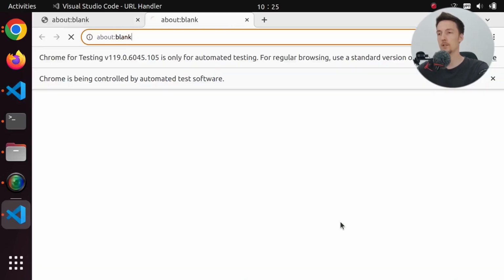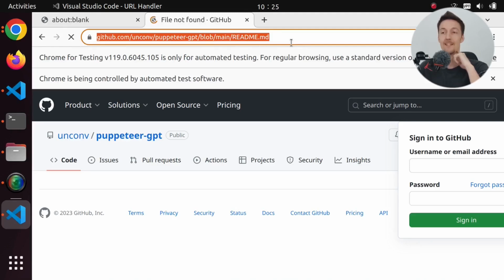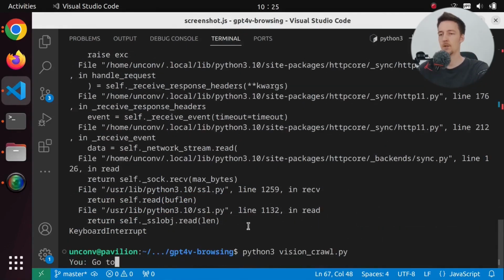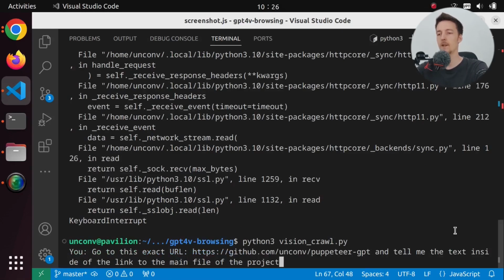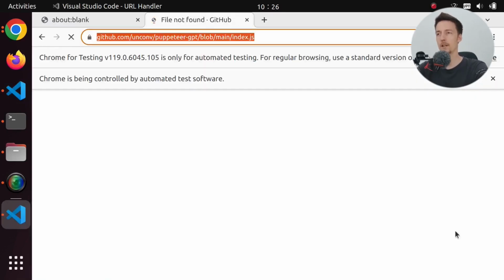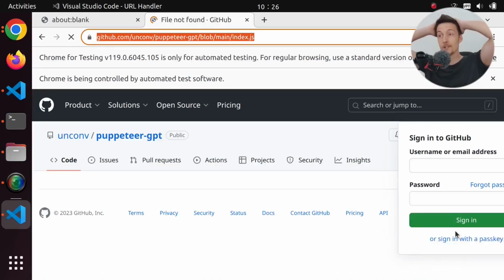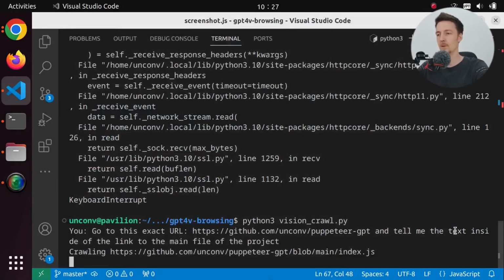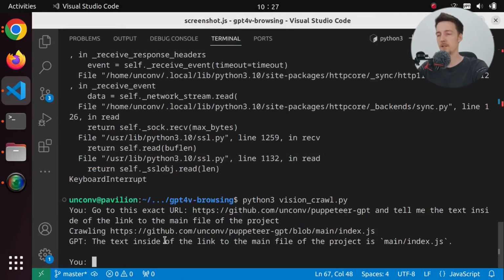So of course we are going to readme.md for some reason. So let's try this again. Go to this exact URL. Let's see if that makes sense to ChatGPT. Okay, and we are going again actually to index.js directly. How did it do that? Wait a minute. How on earth did it know that there's an index.js?